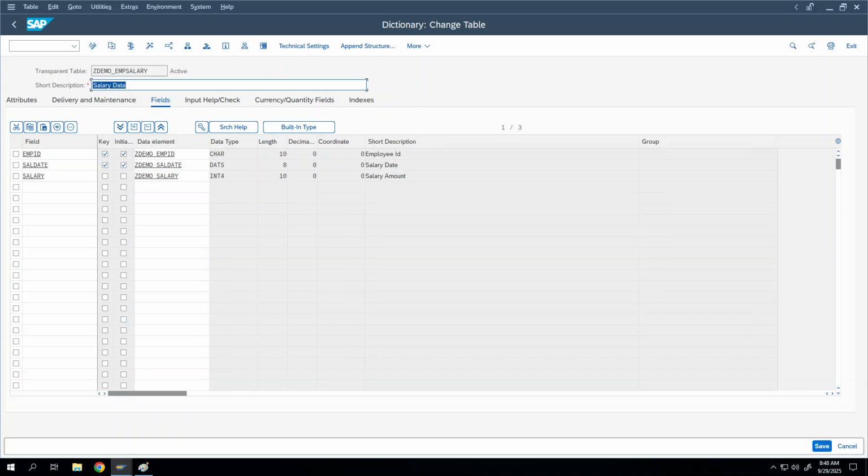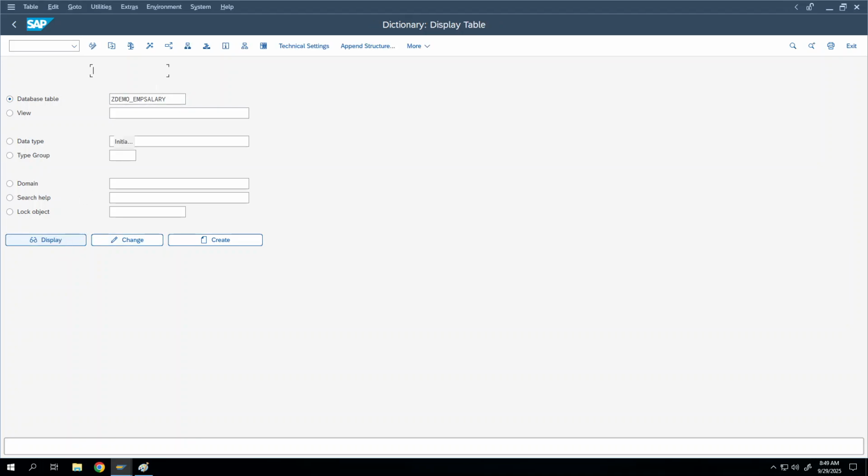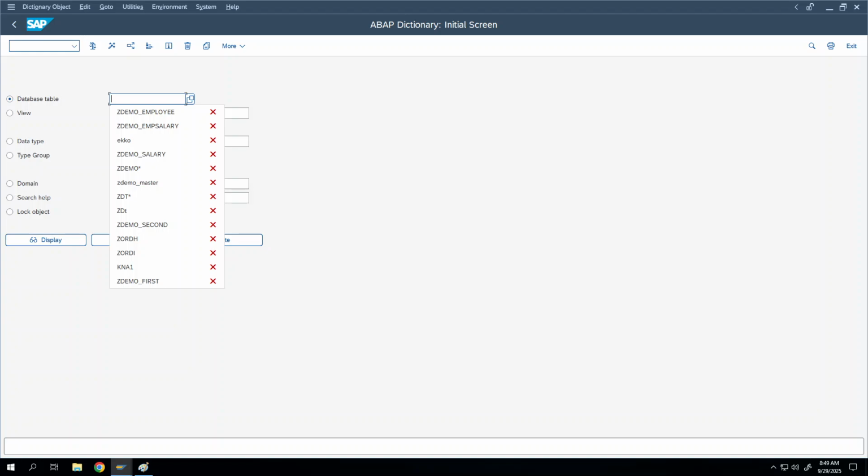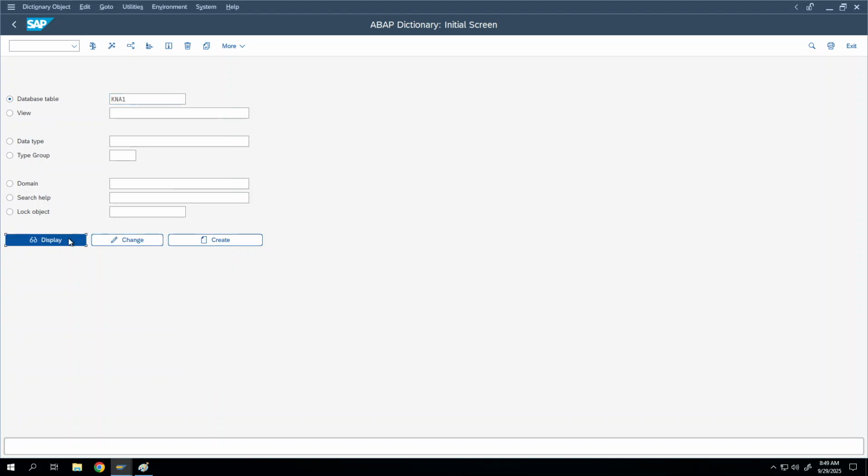Different field name in the sense we have to create one more table or add more columns in the table. For example, we have city, right? We have city in the employee master data, right? Let's try to assign foreign key to that. We are using a standard data element for this. Let's try to find the foreign key check table for this. We can check that in the standard tables. I think we have taken this from KNA1 table.